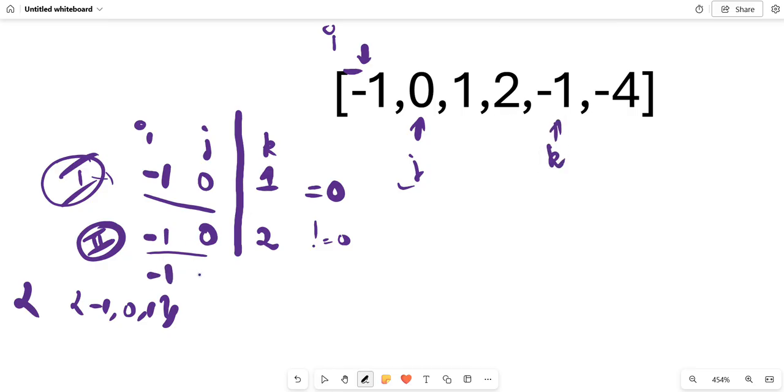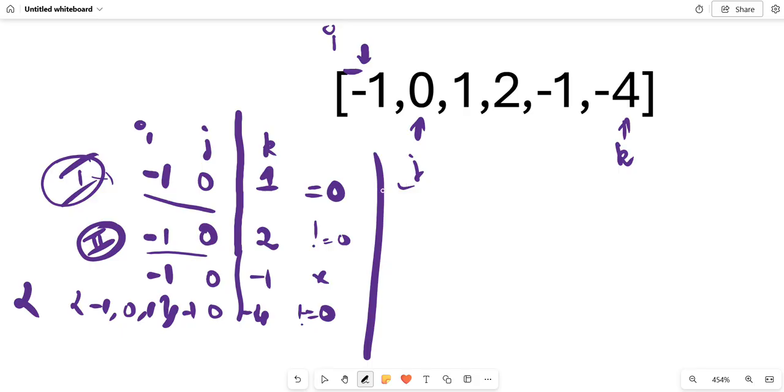Now minus 1, 0, minus 1. It is also not equal to 0. Now you have to move your k. Once I move this k, minus 1, 0, minus 4, the sum is also not equal to 0. So by fixing i and j, I'm iterating k to find the possibilities. I have got only one possibility. Now I'm moving my j.